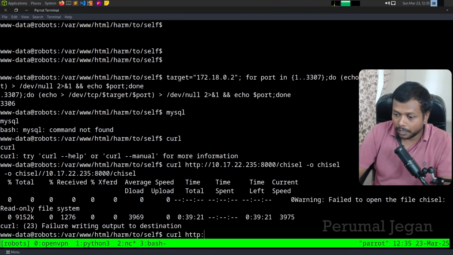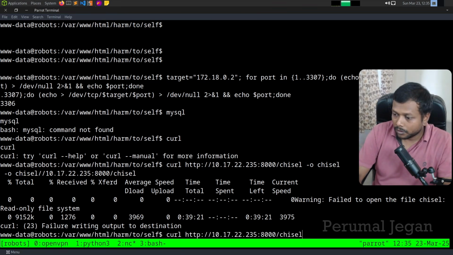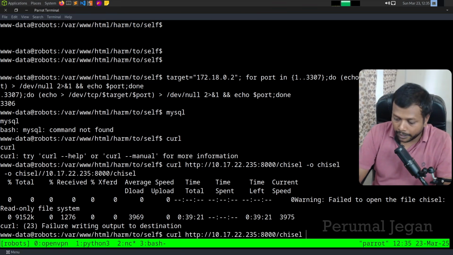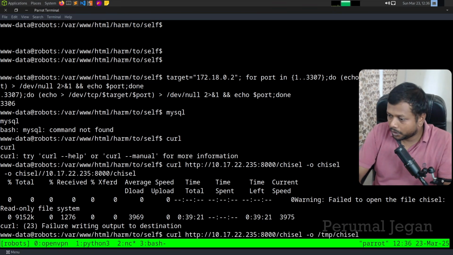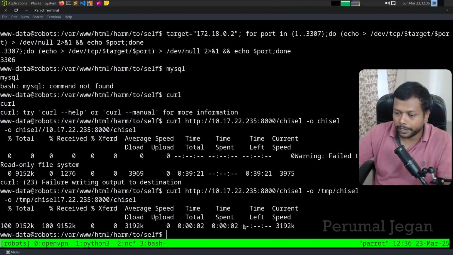Curl http://10.10.17.22.235, port 8000 chisel, and I'll be able to write it in the temp directory, right? So let's do that. Temp chisel. Can I write it? Yeah, I'm able to write it in temp.